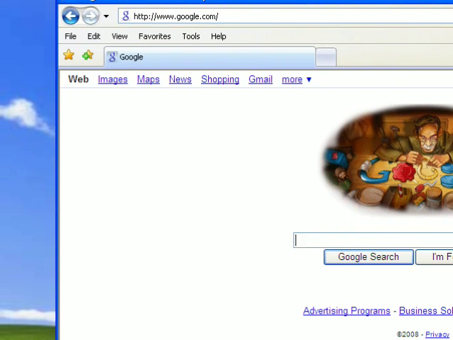So anyway, that's just a quick introduction into configuring Internet Explorer 7 if you're installing it for the first time.